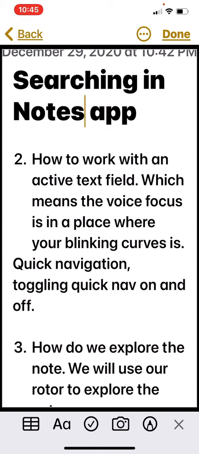Space. There's a space there. S, C, E, E, T, T, O, O, Cap N, November. And if I go up, Start of text, Searching in. That'll read the line. If I go down, Notes app. That'll read Notes app.